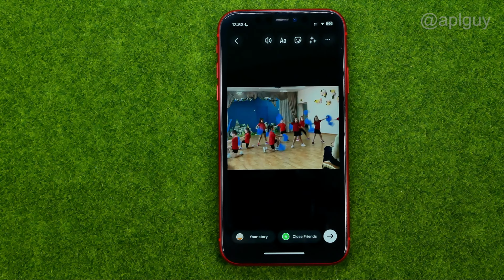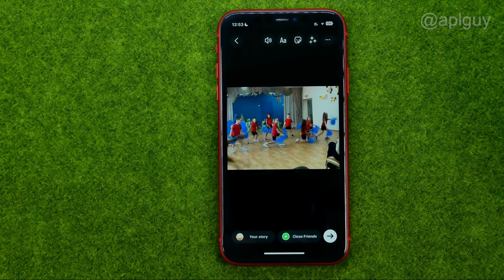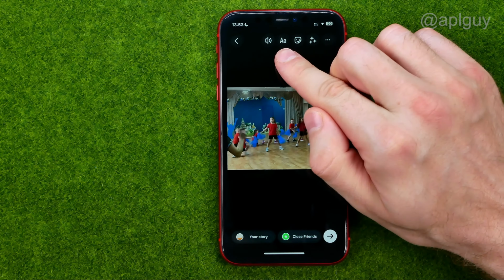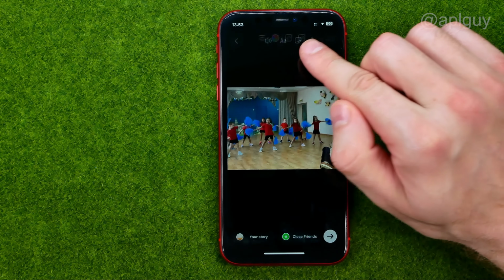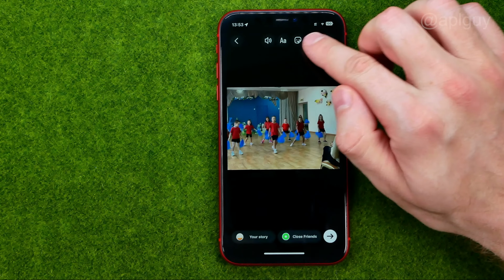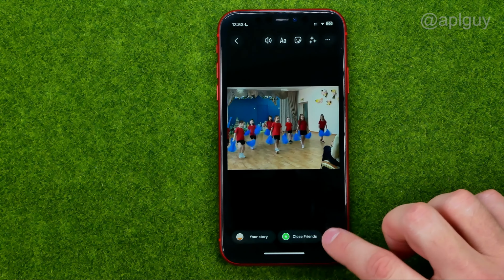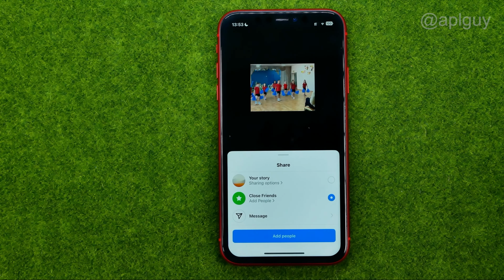And then tap Done. Then we can also configure the volume. We can add some text, stickers, effects, and then we can tap the arrow icon, and then we can share this story with our followers.